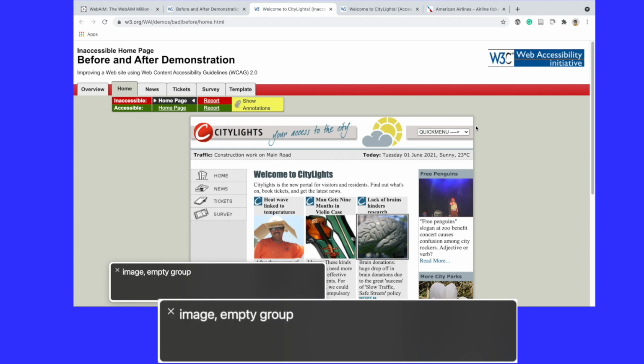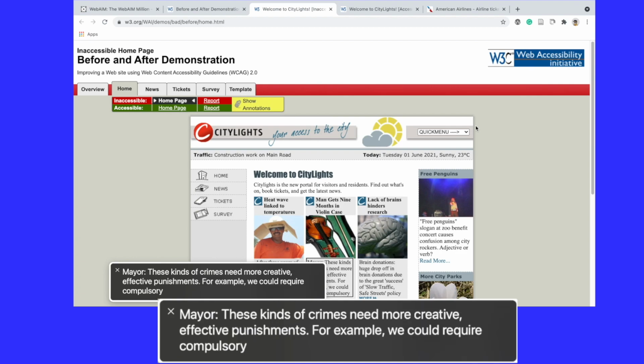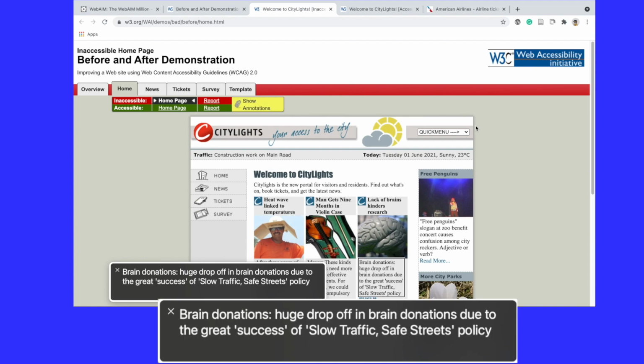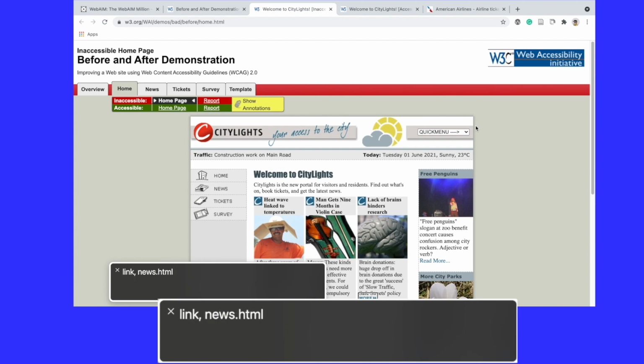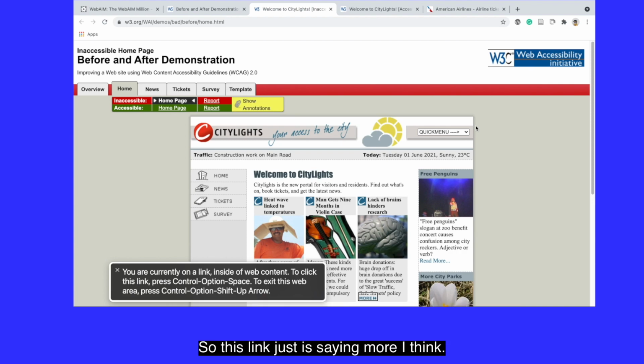Image, empty group. After 3 years of effort, city scientists now agree that the primary cause link. News. Mayor. These kinds of crimes need link. News.html. Brain donations. Huge drop off in brain donations. Use it. Link. News.html. You are currently on a link inside of web content. To click this link, press Control Option Space. To exit this web area, press Control Option Shift up arrow. So this link just is saying more, I think.